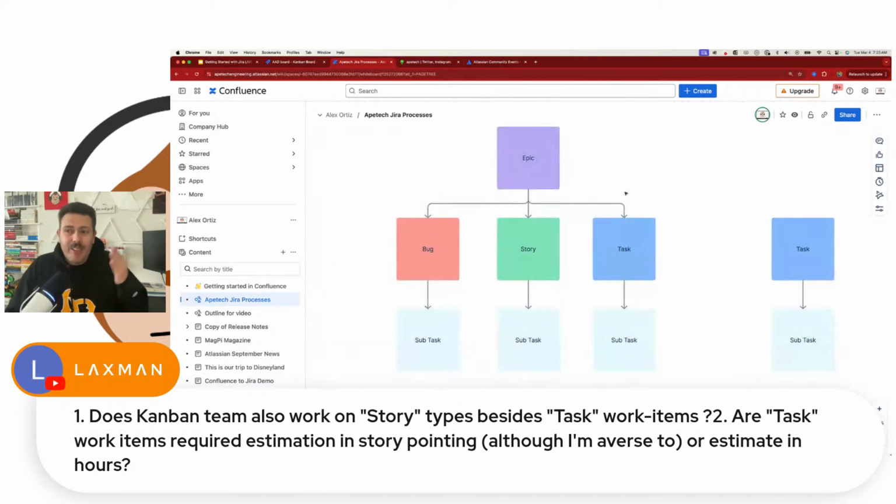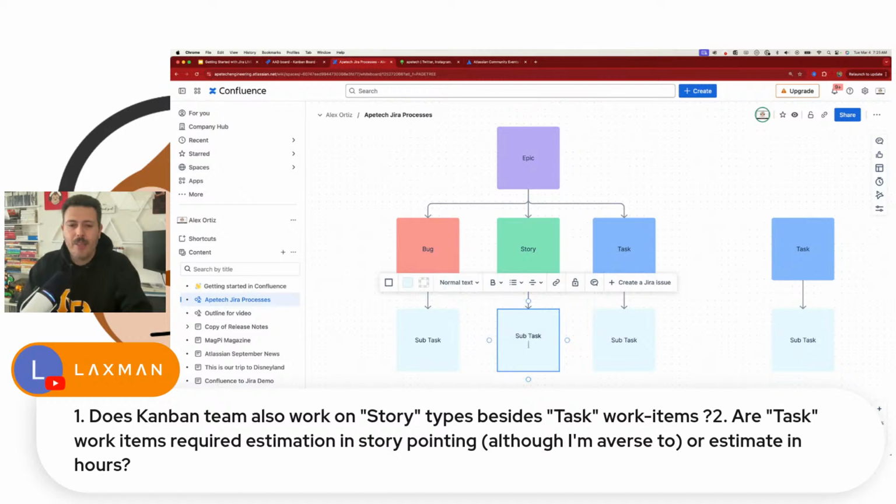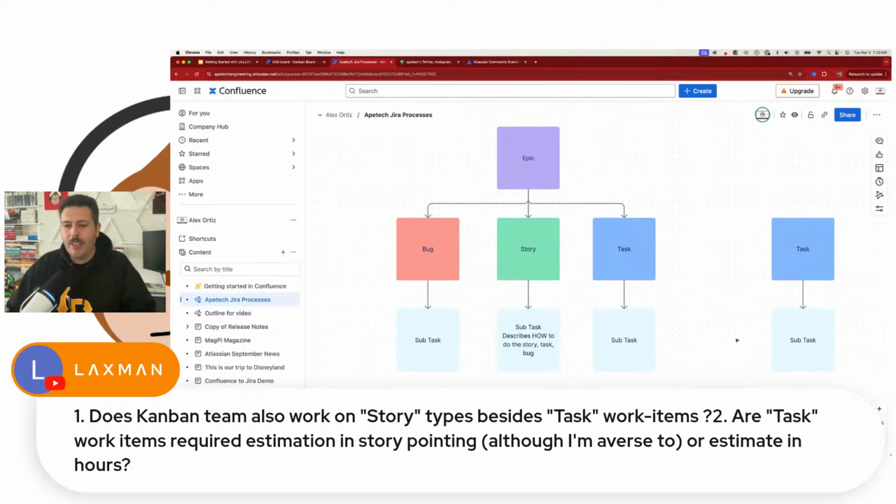If you have different types of work, then you're going to want to leverage these different issue types because they help you organize and structure your work. And so what I usually tell my teams is the following, okay? So a subtask, we'll start at the bottom, describes how to do the story, task, or bug. Does that make sense to everybody? The subtask describes how to do it. Think of it like a checklist. We'll put that here, checklist.